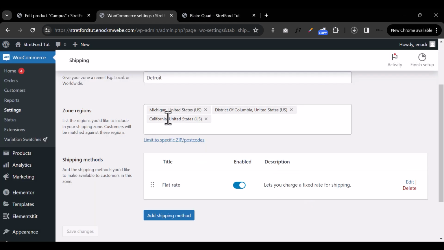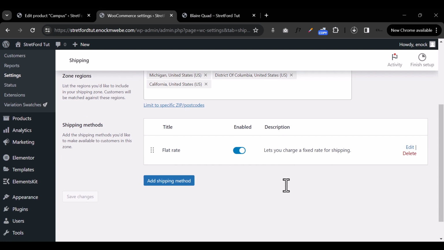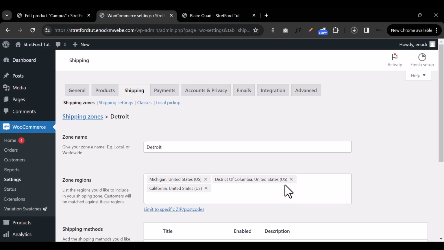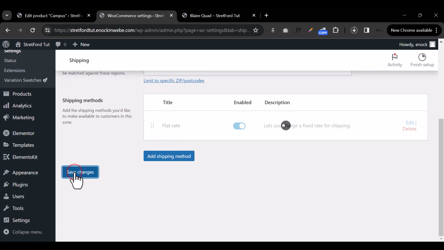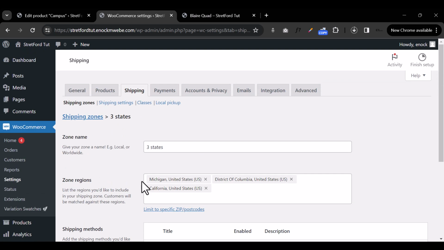So everyone living in these states will pay $11.99 for shipping. And that will be it for that shipping zone. Now I'll rather change this name to something random that I'll remember or understand. Every time I make changes, I have to click save changes. Now you can go back to shipping zones.